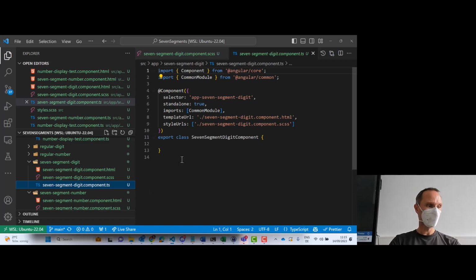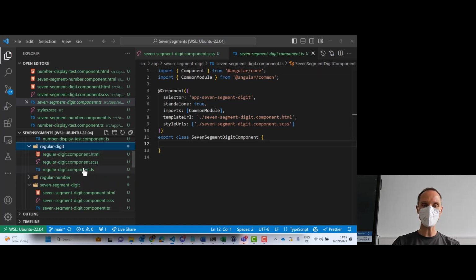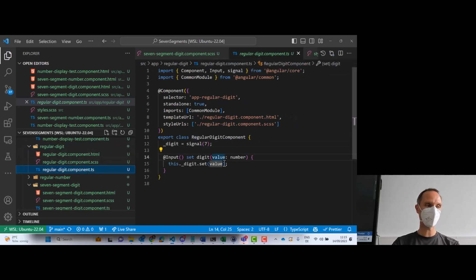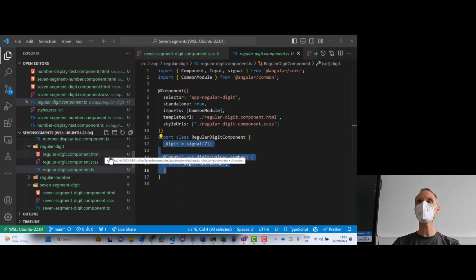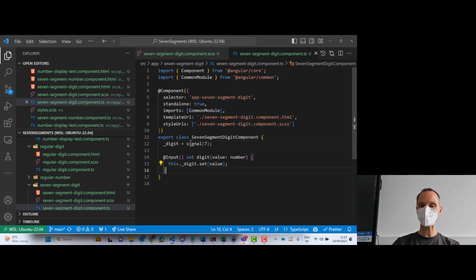Good. In the 7-segment digit component, we can essentially copy what we had in the regular digit component, because we will need the signal of the digit and we will need the input. So simply copy this one. Of course, in real life, you would not copy code. You would create a base class or something like this, but we are here in a sample context, so it's perfectly fine to copy this code. So take the code from the regular digit component and copy it into the 7-segment digit component, because this part is exactly identical.